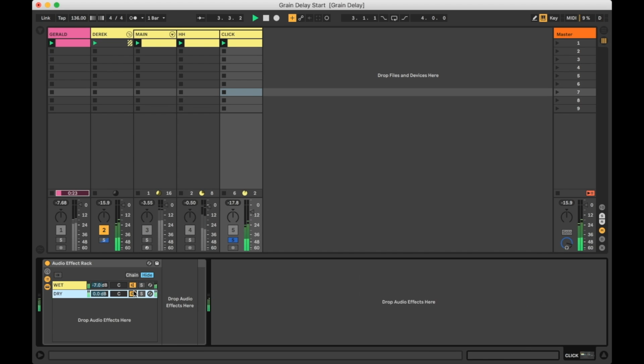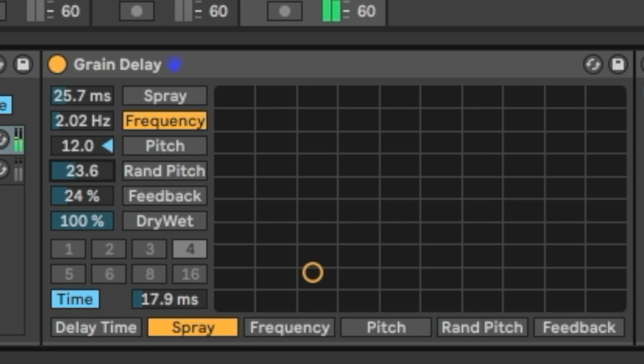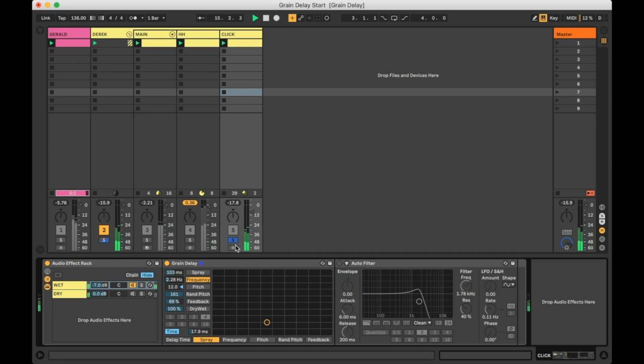I'm actually just going to mute the dry signal here, just work with purely the wet. And let's just see how far we can take this. I'm going to turn up the feedback. Oh, wowzers. Maybe turn up the frequency. Wow, that's sounding really beautiful. Maybe turn up the random pitch. Ooh, oh, wowzers. Let's hear that in the mix.